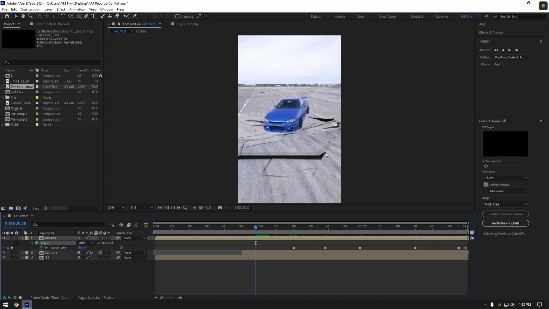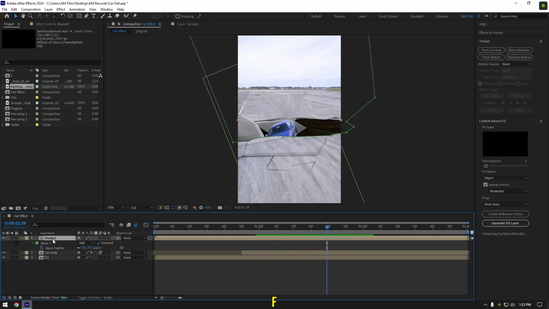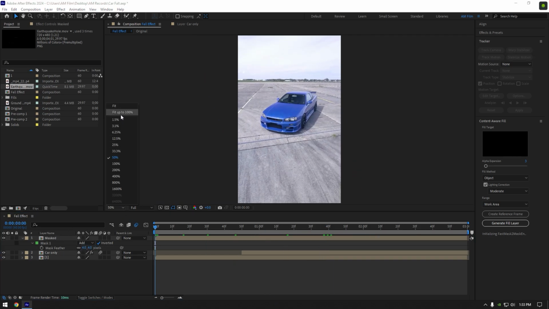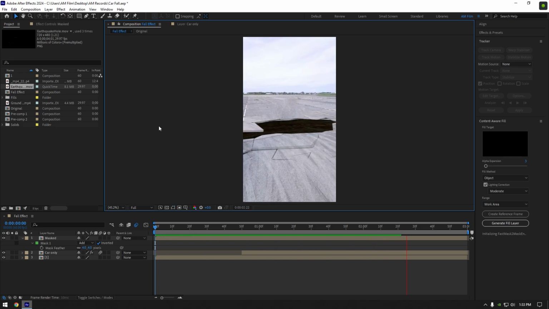Let's quickly check it. Cool, but let's smooth the mask. Press F on your keyboard and set mask feather to 4 to smooth the edges of the mask. Nice, I'm happy with the effect.